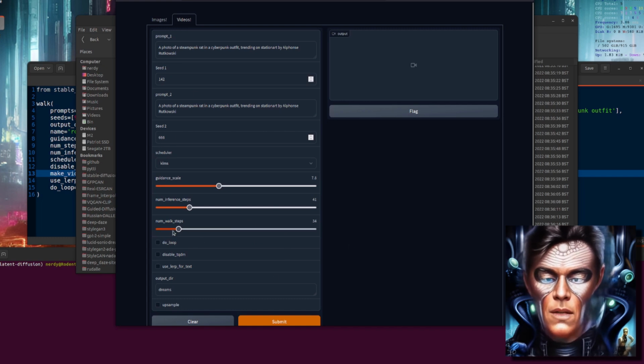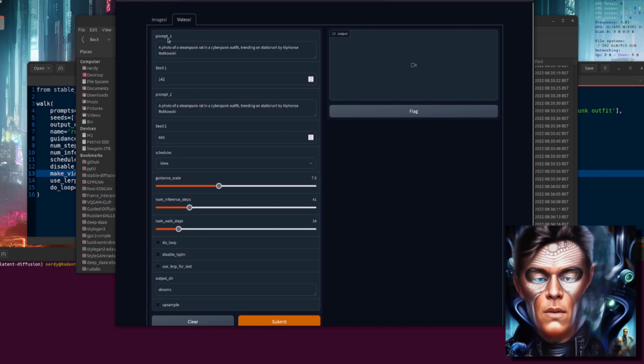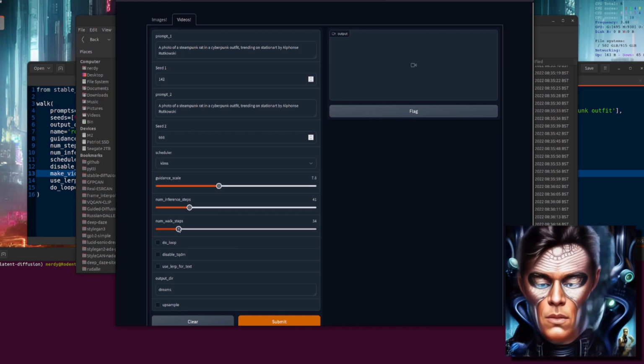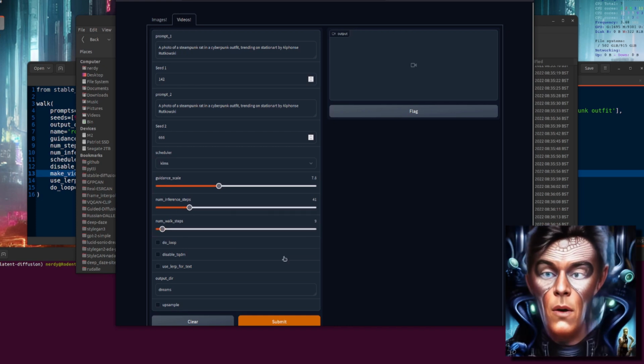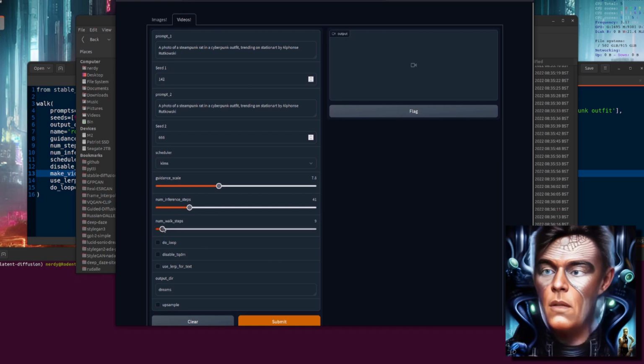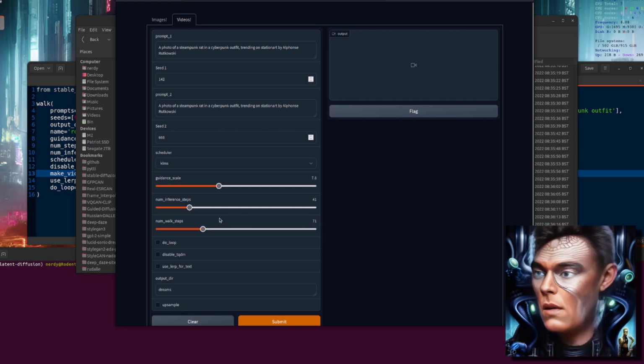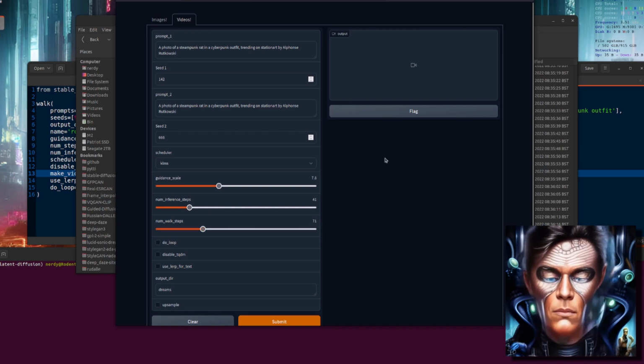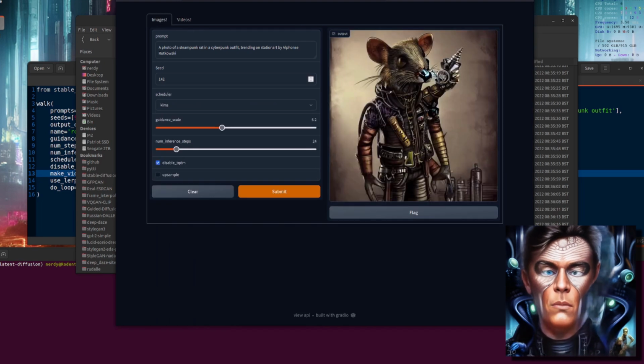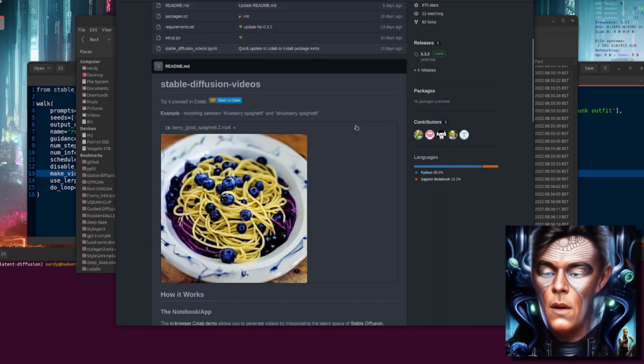The number of walk steps there is how many steps it takes between that prompt and that prompt. So you might want to do a low number to start with, perhaps 5 or 10. And once you think it's really good, then you can pump the number of steps up quite high to make it really, really smooth, a little bit like my steampunk rodent video. So that's it. That's pretty simple. There's the Google Colab notebook.